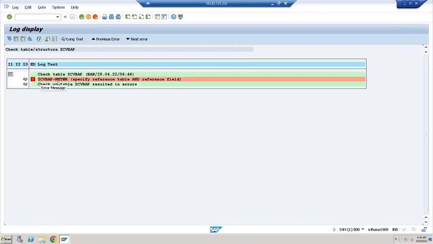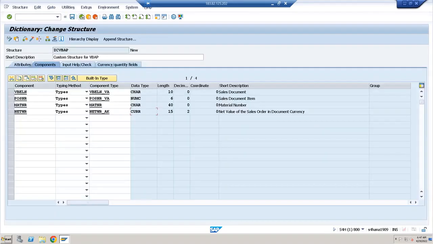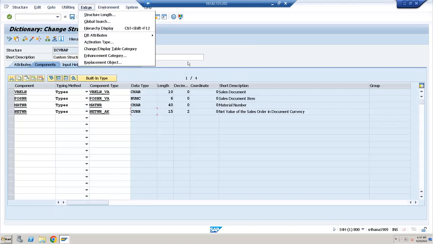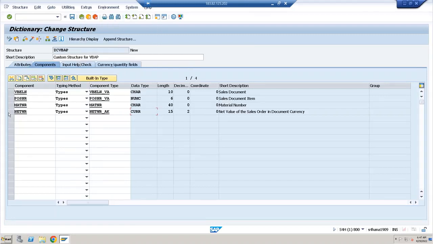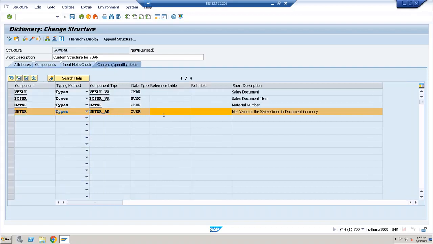What is it saying here? For the field NETWR, you have to specify the reference table and reference field. So how do you specify? Somewhere here only. Understood. For this part, if I go to the currency and quantity fields, here you have to specify the reference table and reference field. What is the reference data for the currency key? In the VBAP table also, what is the reference table they are referring to? The same table. What is the reference field? WAERK.